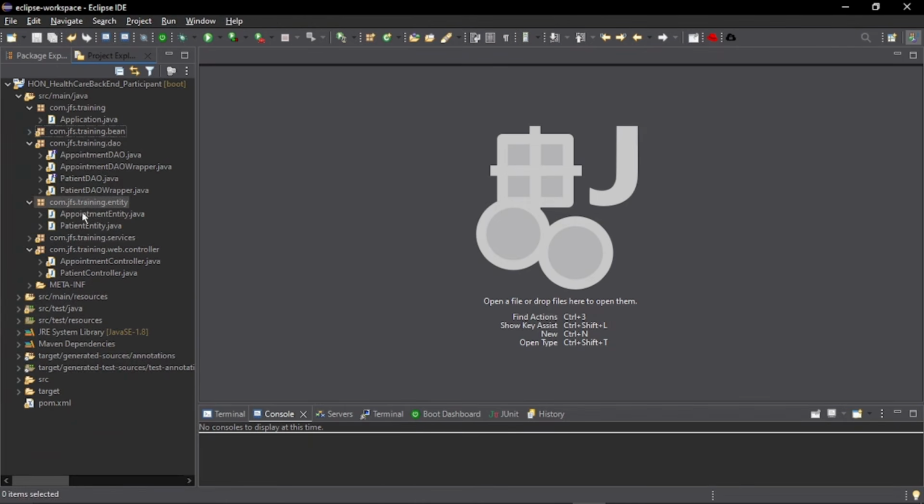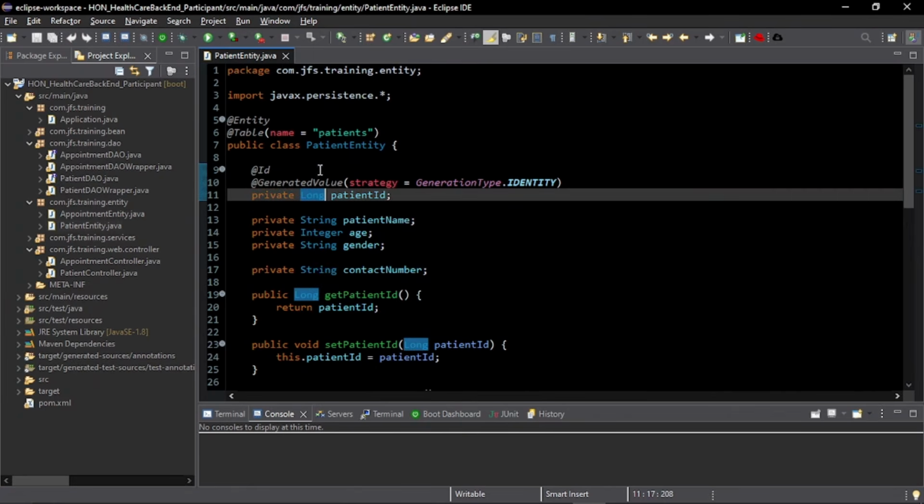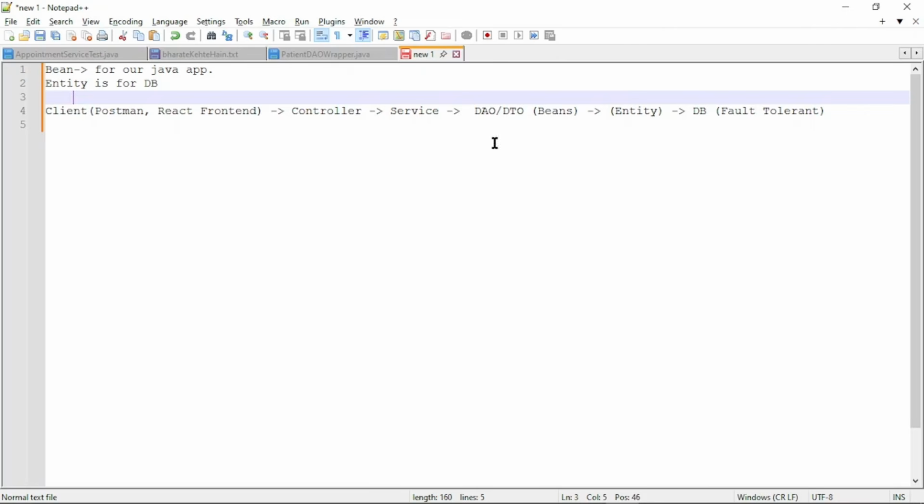One thing you should notice is that in our entity there is a long type of patient ID. Why am I focusing on this? Because this is the first layer. This is the sequence in which we will complete our application: from DB, then entity, then DAO, then service, then controller, and then we will go to the front end.